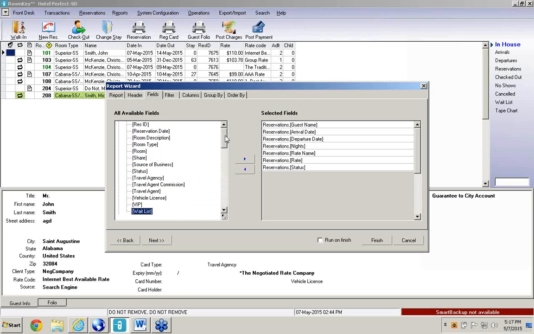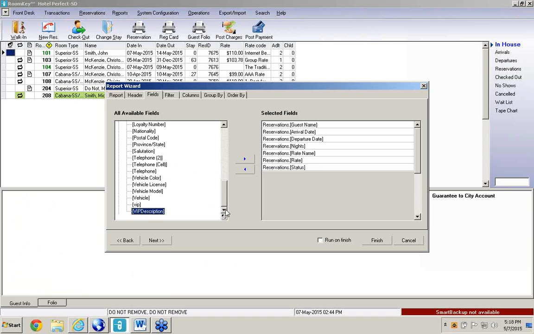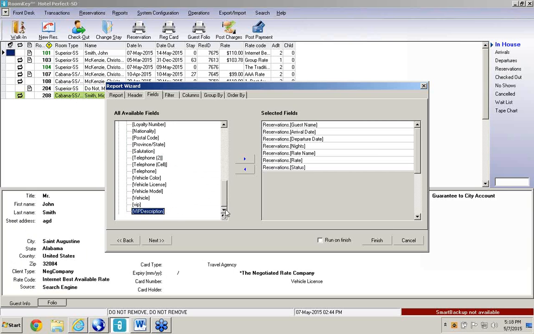If you don't find what you're looking for here, you can close down the reservation and maybe we'd find it on the guest profile. By clicking on the plus sign, you can see here the things that we would usually find in the guest profile. So we have things like loyalty number, salutations, telephone numbers, vehicle information, VIP description.